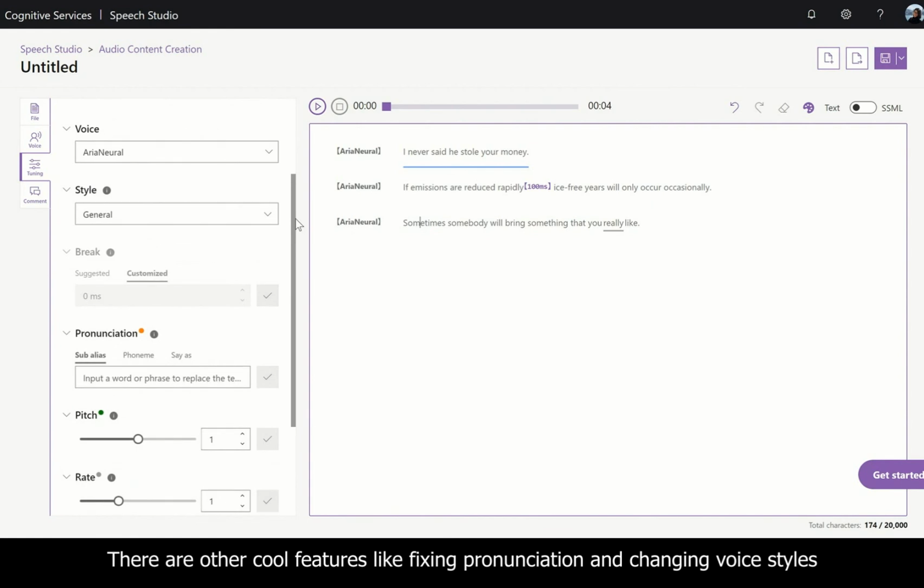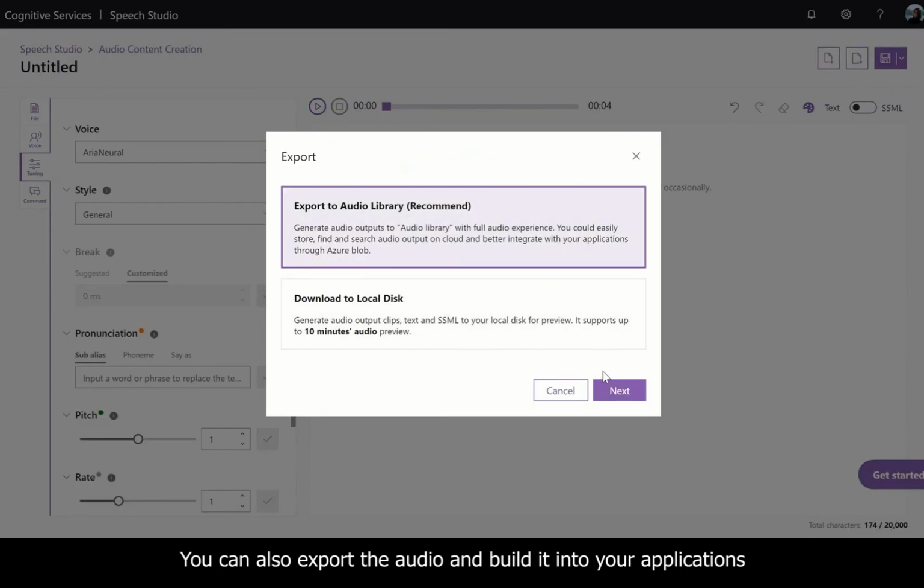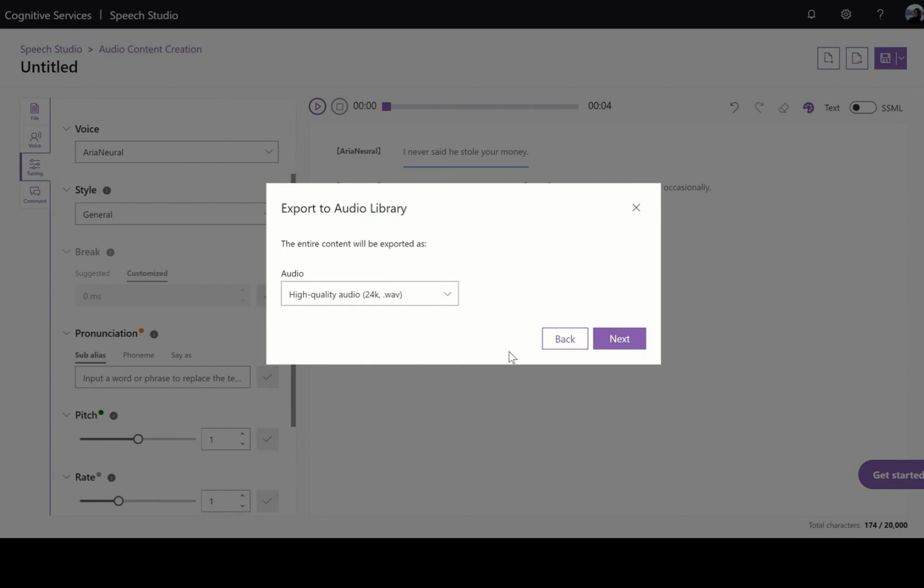There are other cool features like fixing pronunciation and changing voice styles. You can also export the audio and build it into your applications. Try it out at speech.microsoft.com/audio-content-creation.